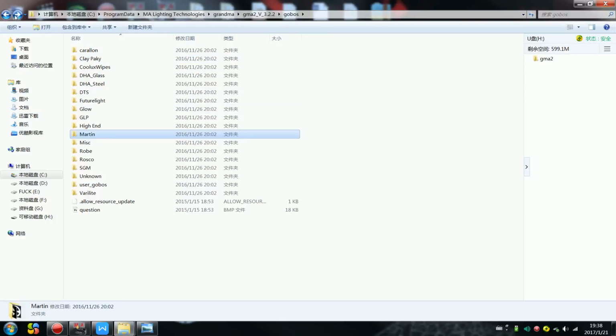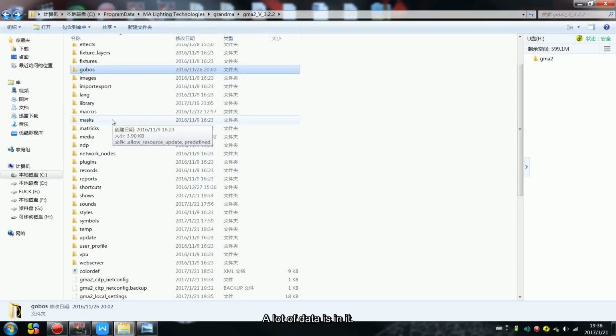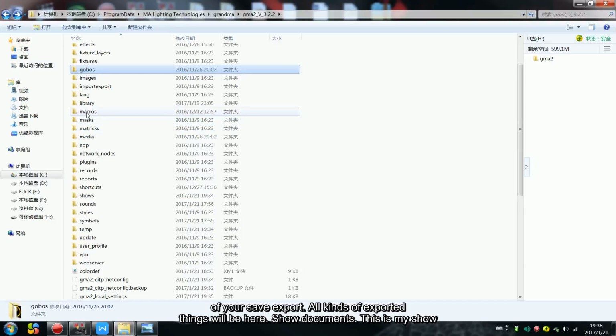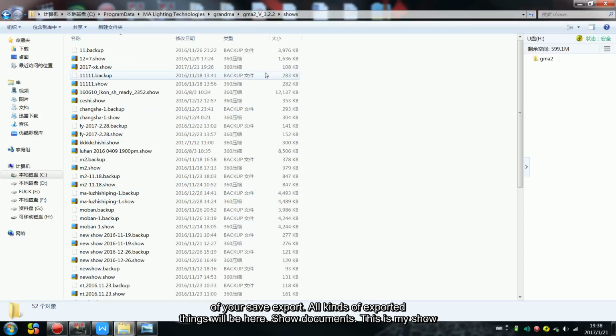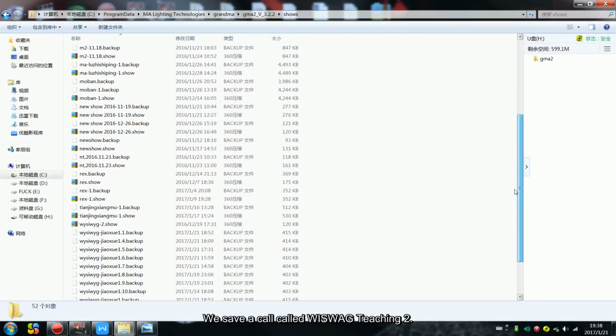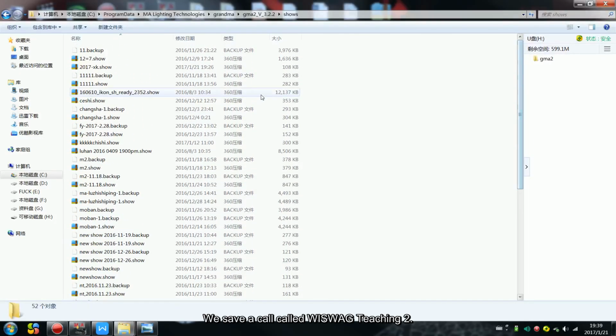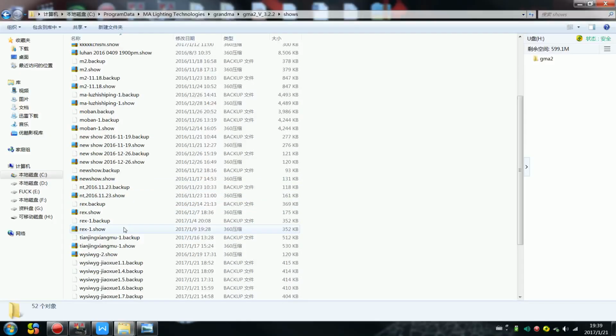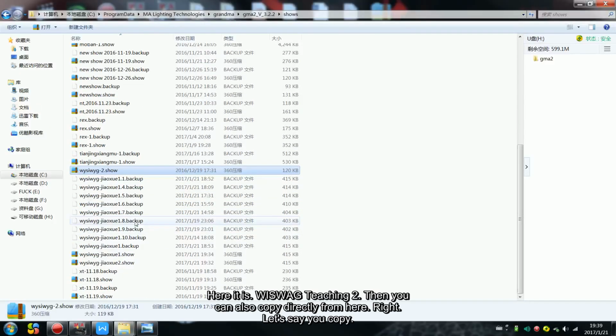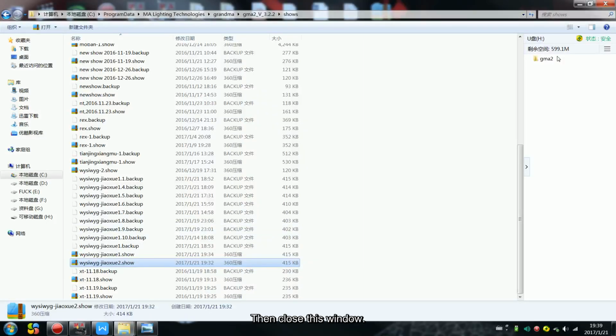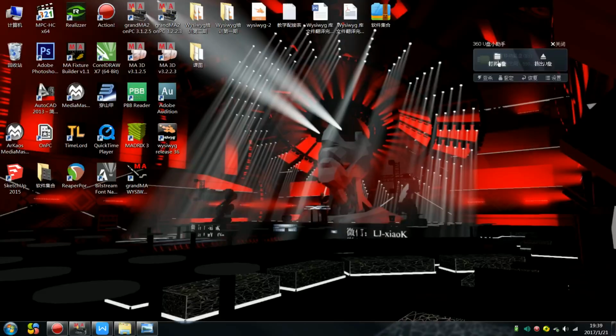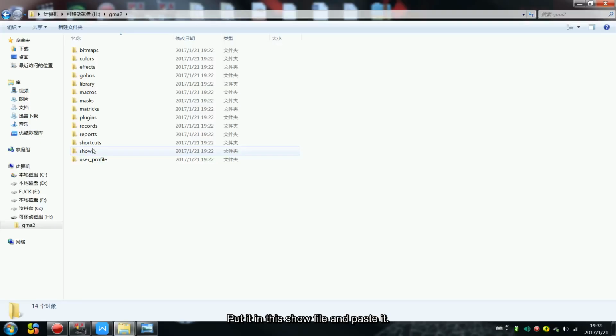Let's look down. A lot of data is in it. It includes the files of your save and export. All kinds of exported things will be here. Show documents. This is my show file. Show documents. We saved one called WSWAG Teaching 2. Let's look for it. Can you find it? Here it is. WSWAG Teaching 2. Then you can also copy directly from here. Right. Let's say you copy. Then close this window. Find your USB stick. Put it in this show file folder and paste it.